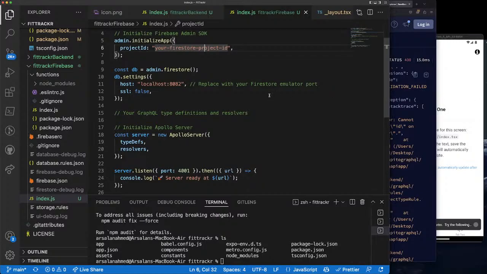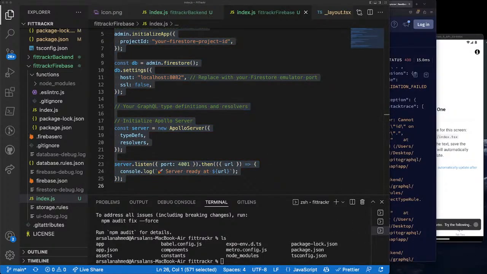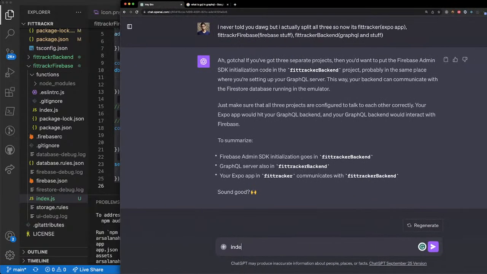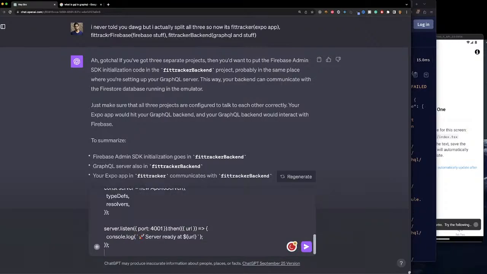But wait. I think there's something messed up here. Let's do this. So now where do I put this file? How do I split it up? Yeah, let's give it that. Let's see what it gives us.